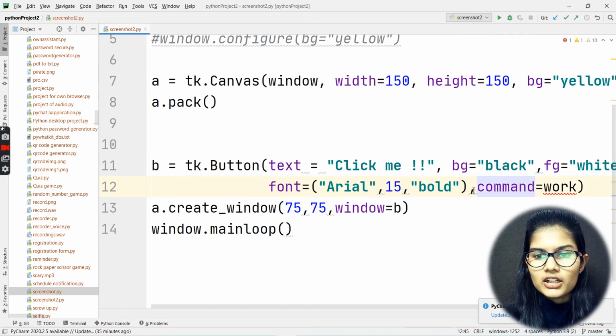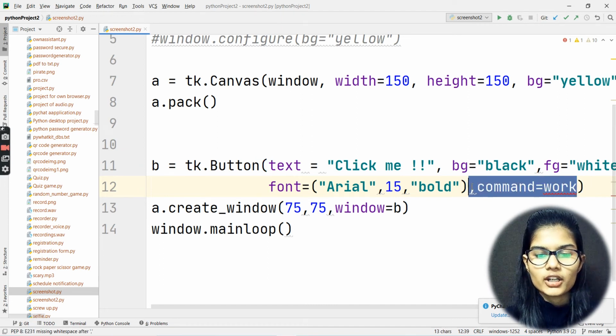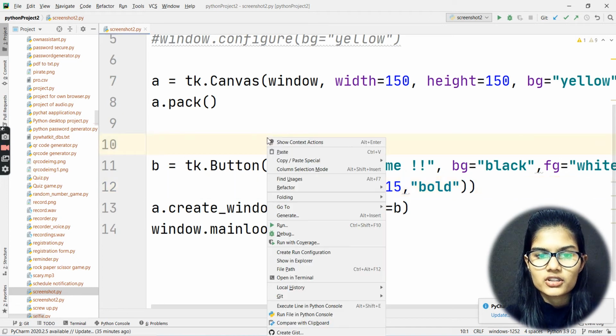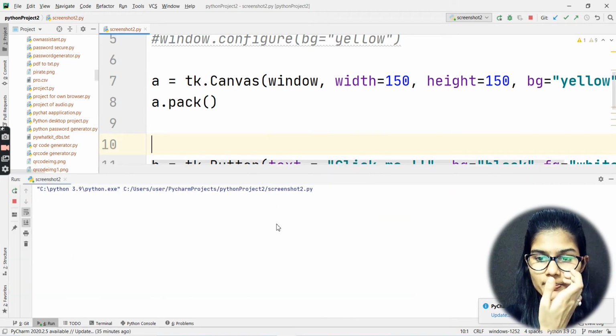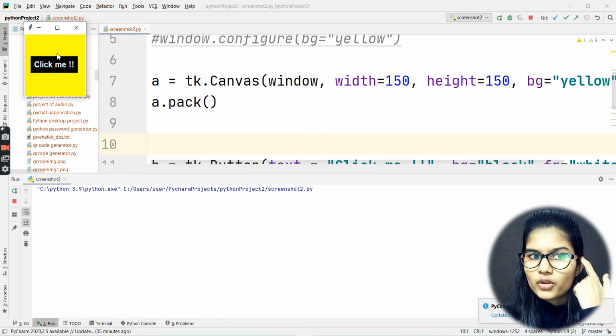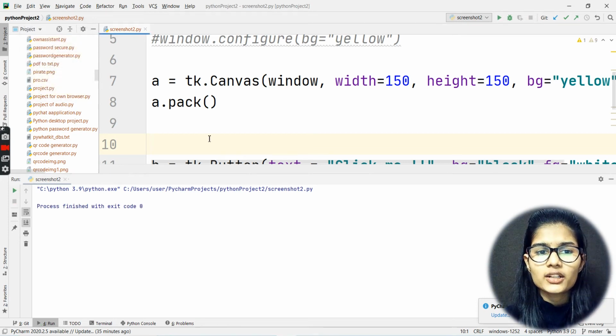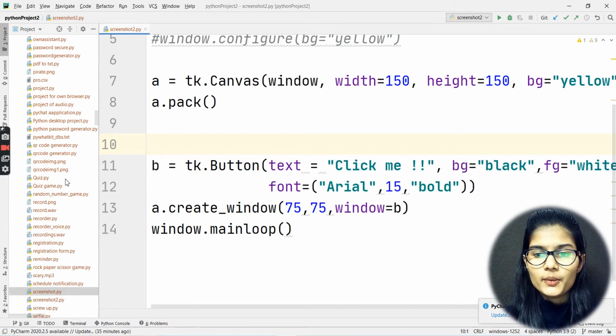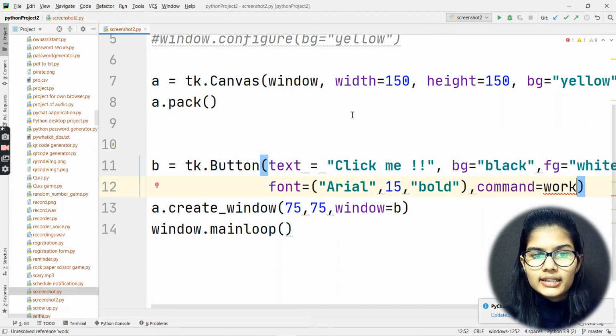Fine. For now, I would just remove this command for some time, because I just want to run and check my program, whether everything is working fine or not. So now let's quickly run that and see. So yeah, see here that it's a very small sort of box which is appearing, and here I have an option for click me, and that's my button. Right now nothing is happening because we haven't declared any sort of function like that. Great.